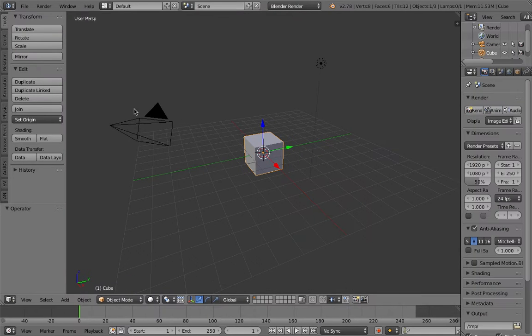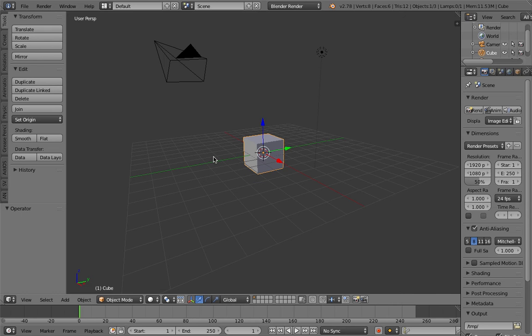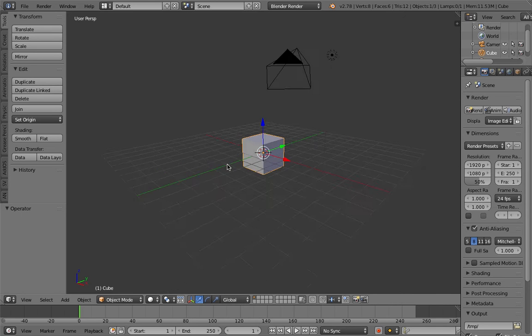Hello, welcome back to BlenderSushi live noding. In this video, I'm going to do a quick one. It's a trick that you can do using Animation Nodes and Blender Cycles.